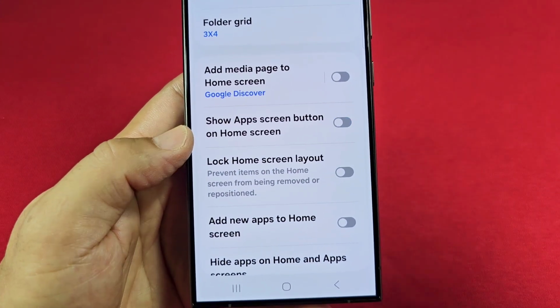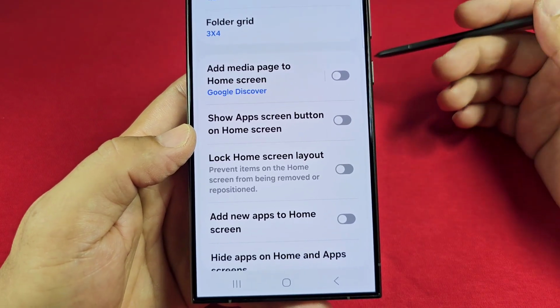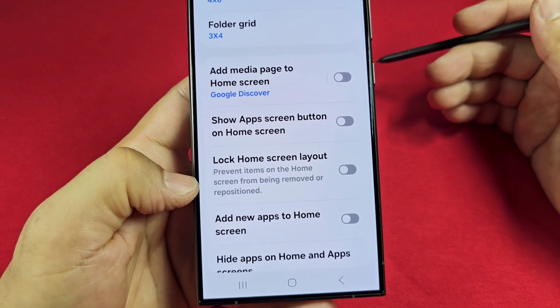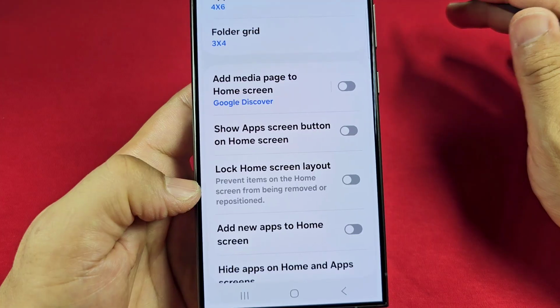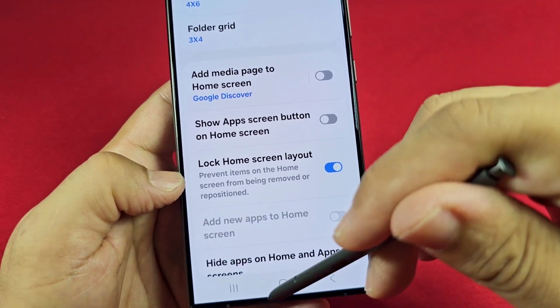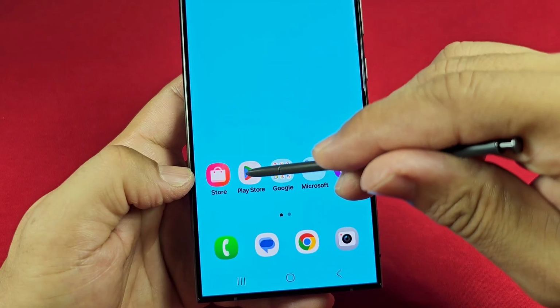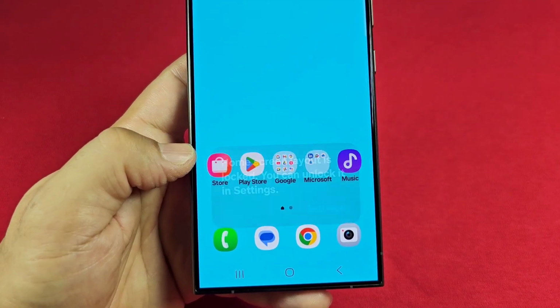I'll turn this off. Now we have lock home screen layout. This is going to be great for those of us who like to be very specific or particular with our home screen layout. We set up our widgets, our apps in a particular way, and we don't want them to be moved around. So when I turn this on here, I'll come out of here and I'll show you. If I try to move the Play Store one here, I'll hold it down and do like this, it's going to say home screen layout is locked.